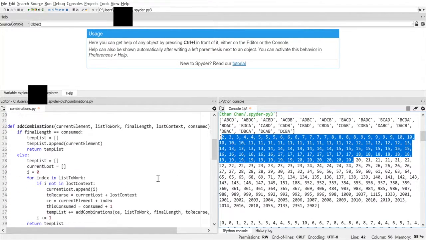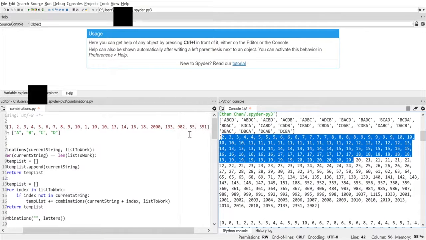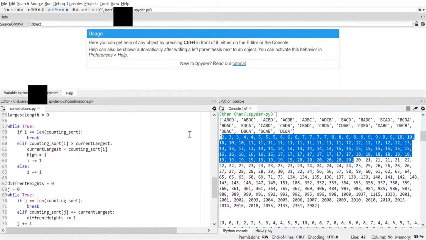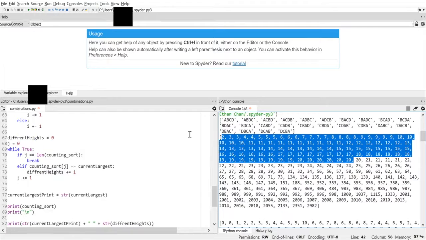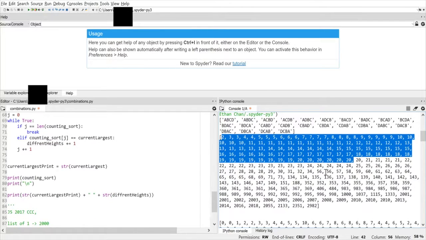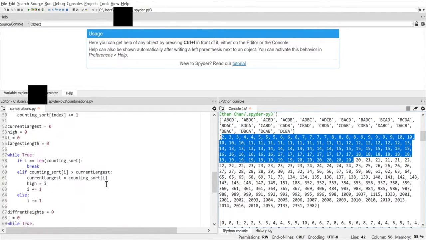Now, of course, for the actual problem, the numbers would be much different, but as long as the function works in practice, then it doesn't matter. And the ranges really don't matter too much. So we have all these numbers here, and then I'm going to put them now in a counting sort.